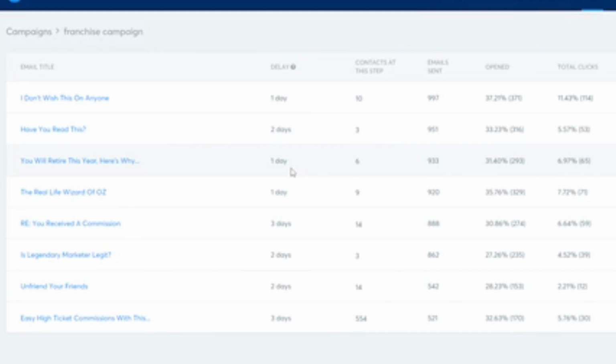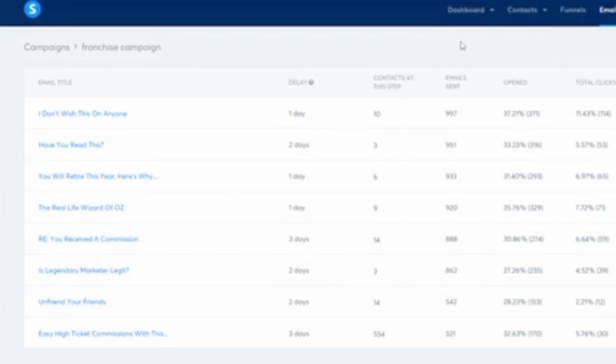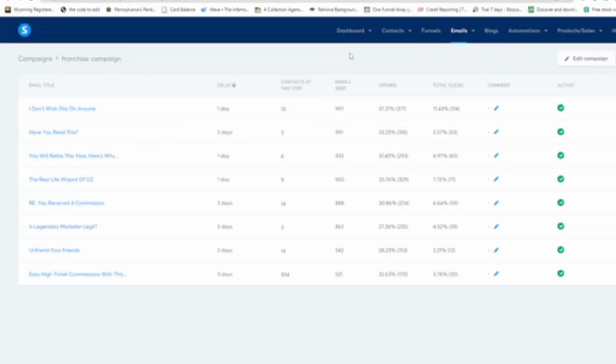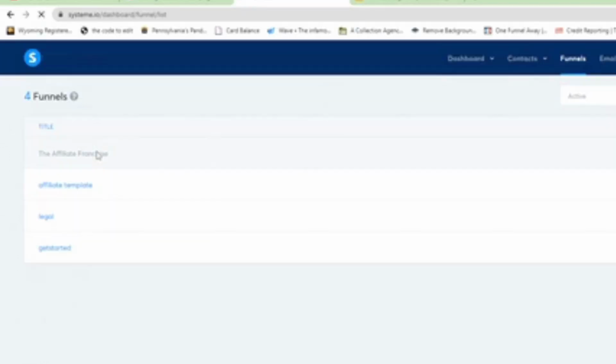It starts turning into spam. Even as far as 3 days, sometimes you can decide on your own which one you want. But just a side note, make sure you don't bombard people with emails all day. Now we're going to get to your funnel.